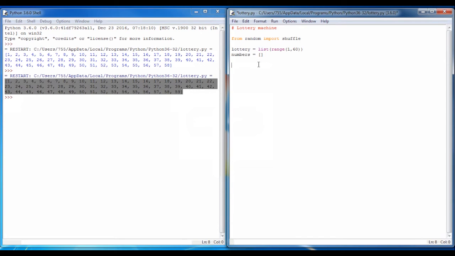Because what I'm going to do is use the pop command, which I used earlier, to pop out numbers. So I'm going to make a loop: for i in range, and I'm going to use 6 because we only need 6 numbers. What I'm going to do is say shuffle lottery. So I'm shuffling the numbers up. Now there's probably a better way of doing it, but that's a very, very quick way of doing it.